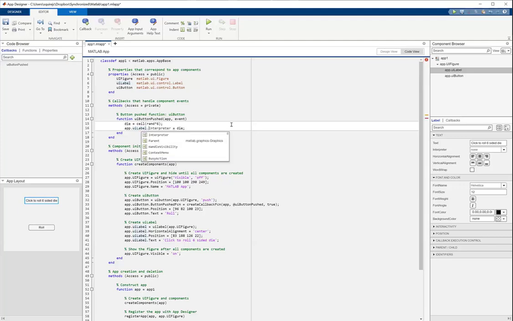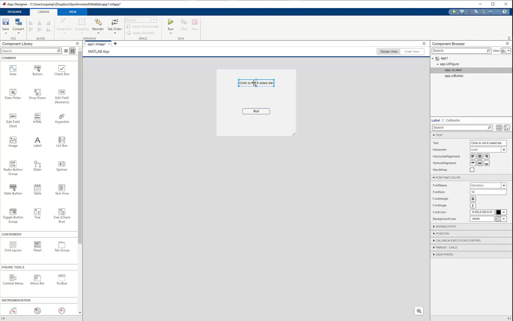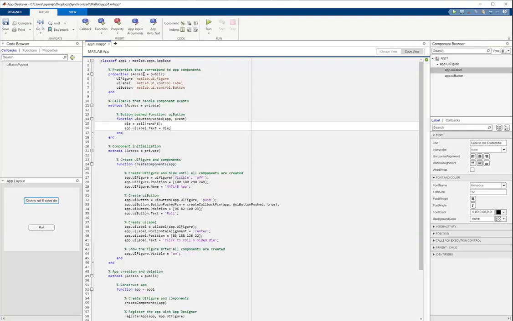So I type dot, and there's a bunch of different things I can change. One of the most common things to change is text. If I wasn't sure if that's what it was called, I could go back into my design view, click it, and I'd see that it's called text right here. So it has to be called text. The things on the right are the things that it's called with the dot nomenclature. All right, so that's almost right.